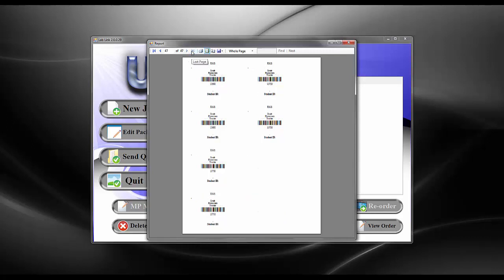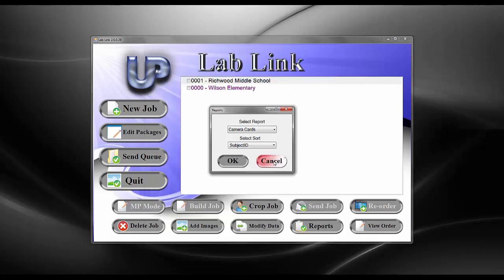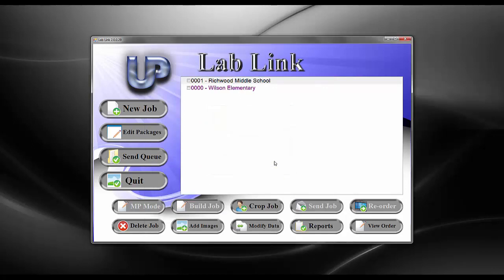If we skip to the end, we'll see our blank ones that we added for any absentees. When we're happy with that, we just do print. Okay, so after the camera cards print, we just come back here, click cancel, and we're ready to shoot.